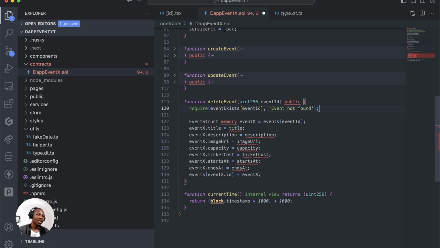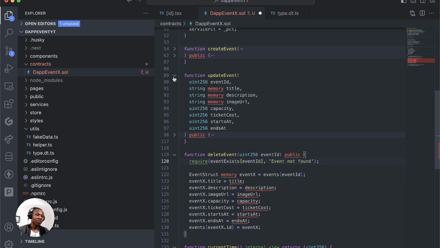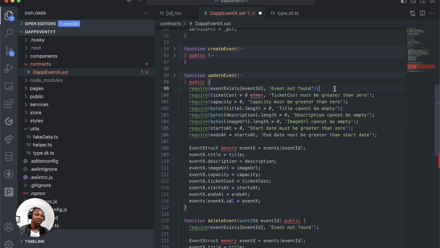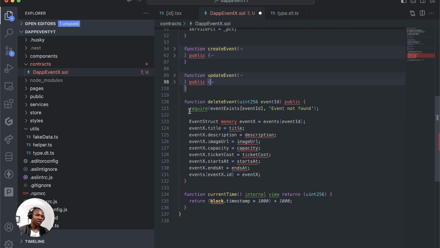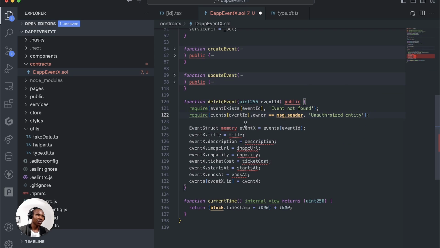And there's something I missed out in this: in updating an event, we want to make sure that whoever is trying to update an event is the owner of that event. So I'm going to say target that event and then call the .owner method. I want to make sure that msg.sender is the same as it. Otherwise say unauthorized entity. So we can copy this line, then come here, replace it here. So we have that going on for us.